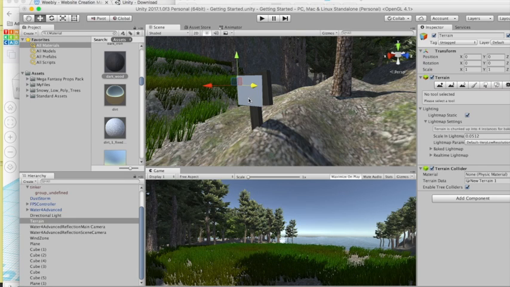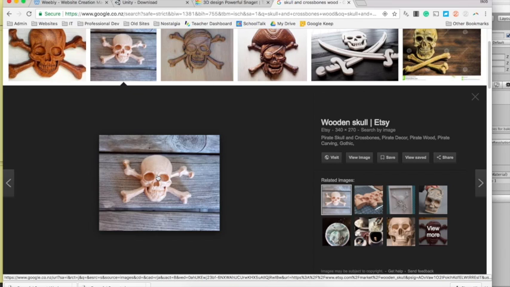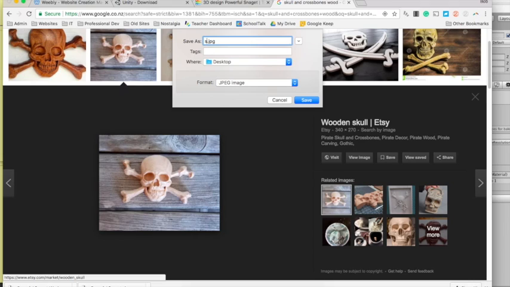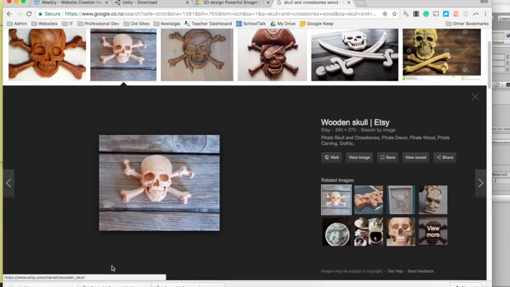Okay, so now I need to actually add the image onto that. So I need to go onto something like Google Images and find an image that I like, and I've already found one, so this will do. And I'm going to save that image as, and we'll call it skull. That'll do. It seems to work better if it's a JPEG image, but you might have a different experience. Oh, I've already downloaded one. Replace it. Okay, same thing as before.